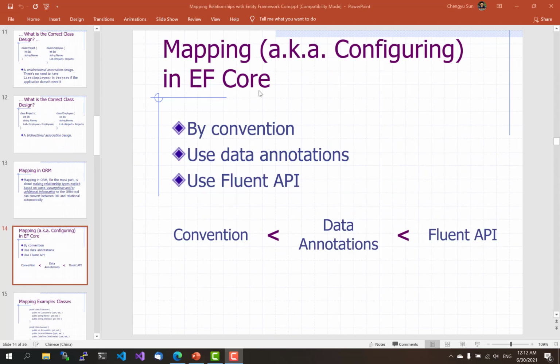In Entity Framework Core, mapping, which is also called configuring, can be done in three ways. By convention, meaning that we don't have to do anything extra, and EF Core will try to figure out the mapping based on some assumptions. If that's not enough, we can add additional information using data annotations. And if that still is not enough, we can add some additional code using the so-called Fluent API. And if there's any conflict, Fluent API takes precedence over data annotations, which takes precedence over convention.